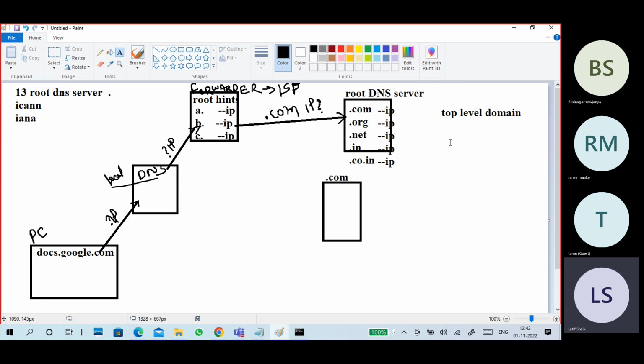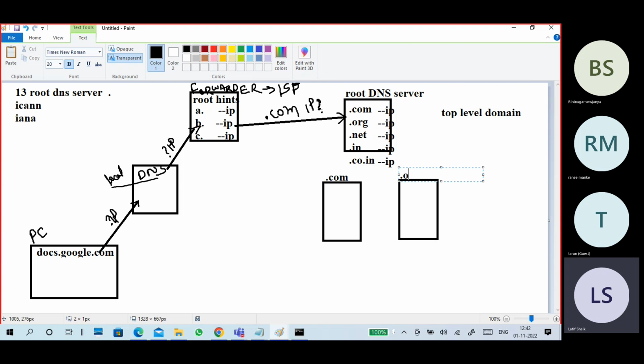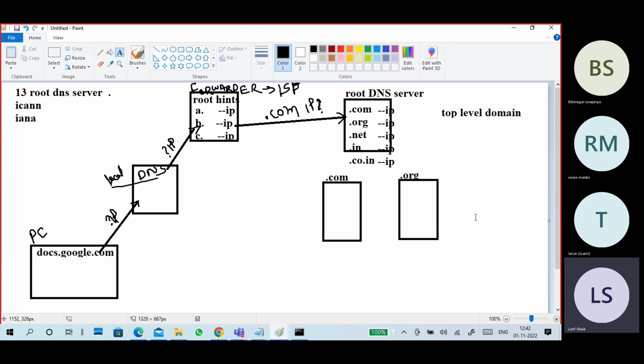Now people are registering under different types of top level domains. Guys, these are all top level domains, which means each one is a server itself. This is the .com server. This is the .org server. .net server. So separate servers are there.